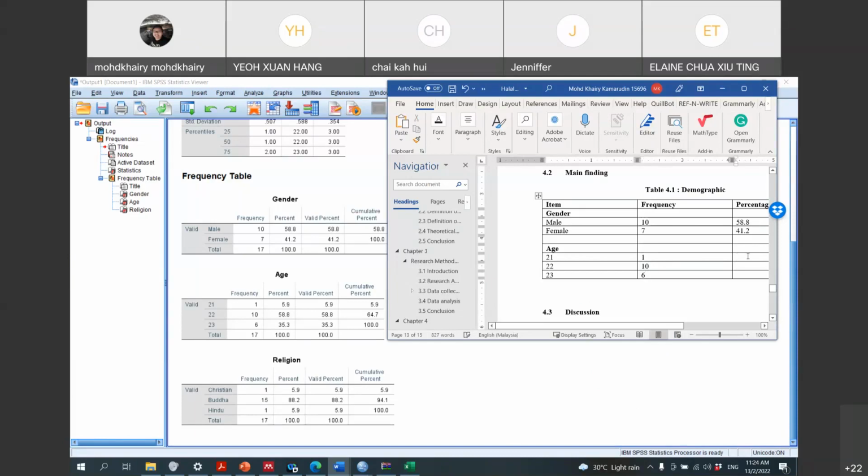You copy 5.9, 45, 40, 58.8, 35.3. All right. Okay. How about the religion? Religion. Christian. Christian is 1. Percentage is 5.9.